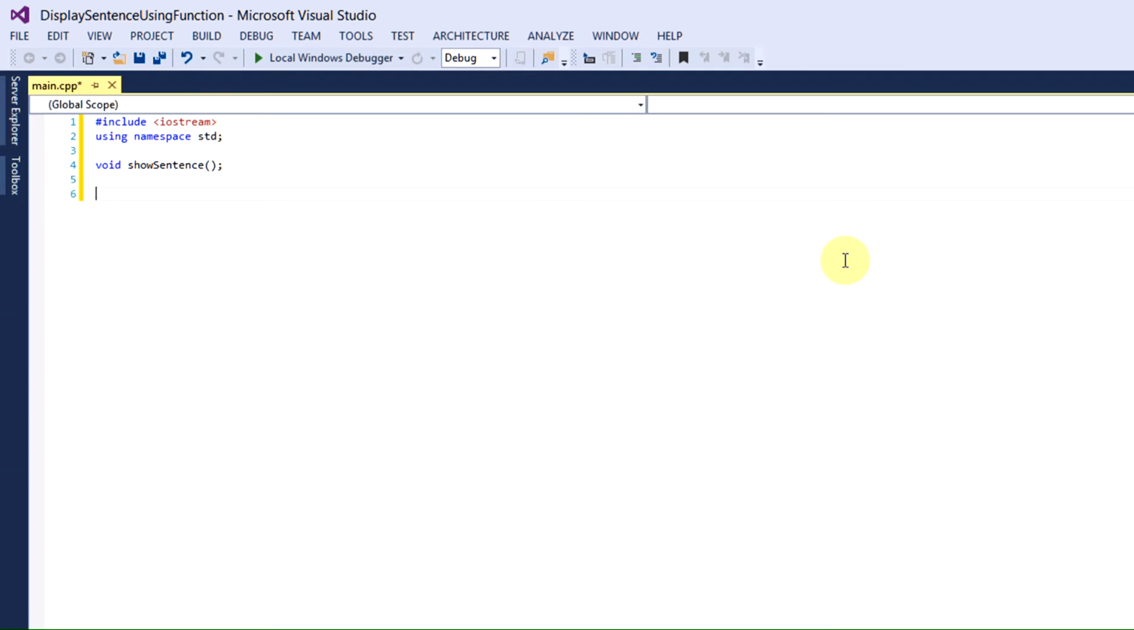Now that we have declared that we will use that function later, we have to make the int main function. So this function will obviously call the showSentence. So we will type it like that, and now we must program the function.